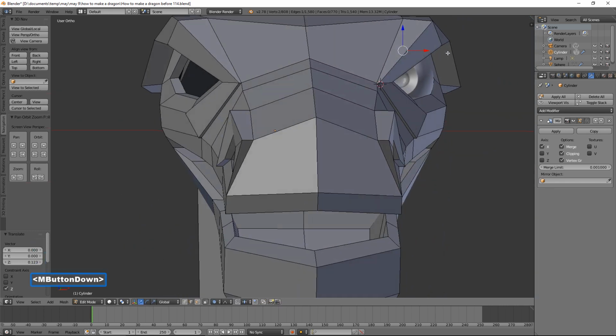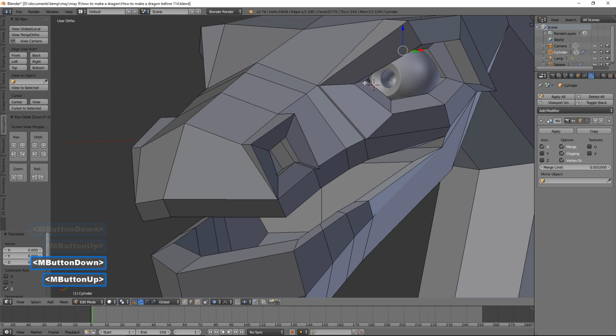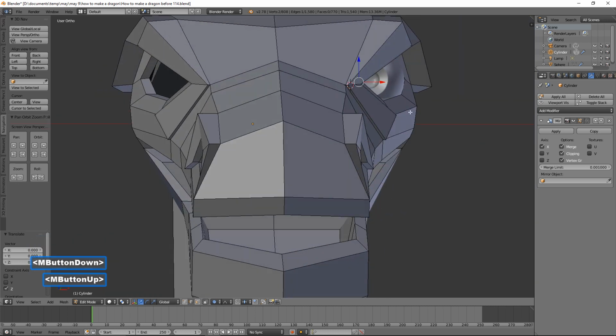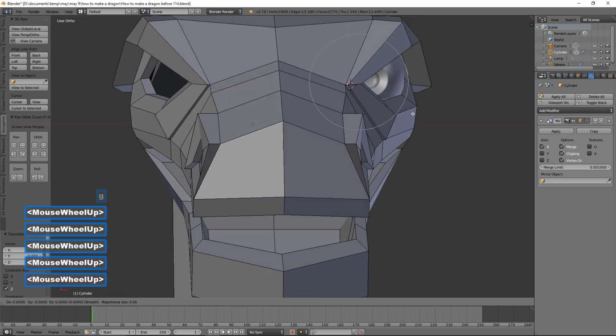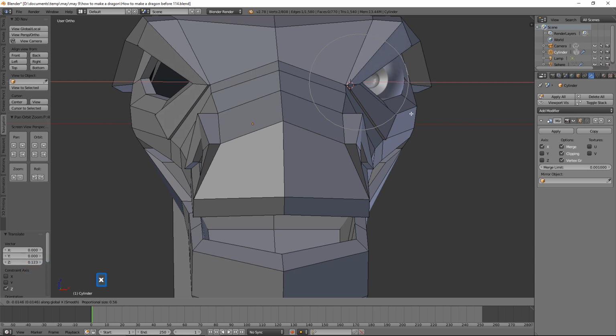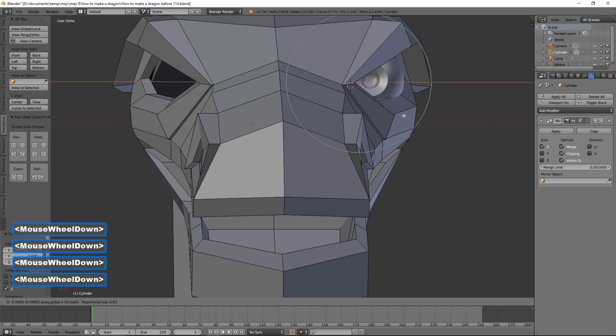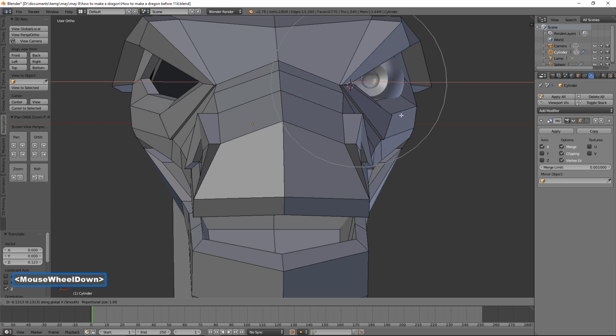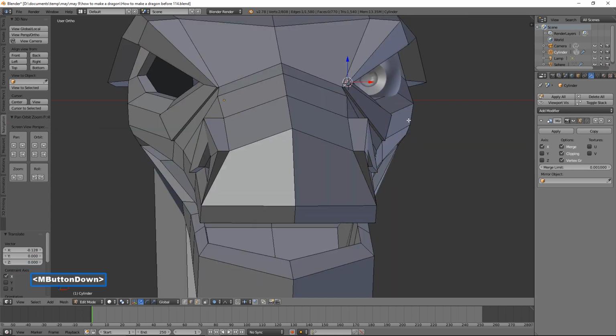Pull that up. Click here. I'm holding the middle mouse button to rotate the view. I'm going to press G. Roll the mouse wheel to shrink the area of influence. Press X and then move this in. I'm rolling the mouse wheel to increase the area of influence.